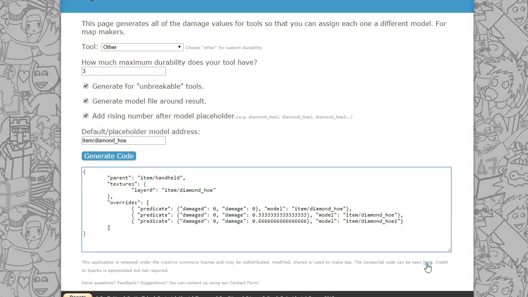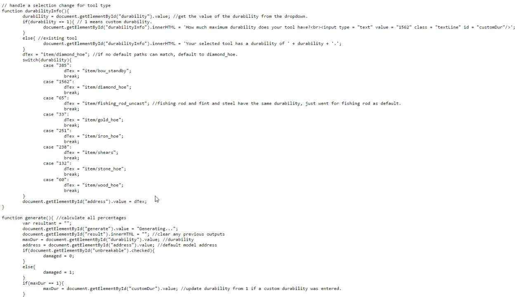The JavaScript for this page is open source. You're welcome to redistribute it or reuse it. It is vaguely commented. You can see it here.